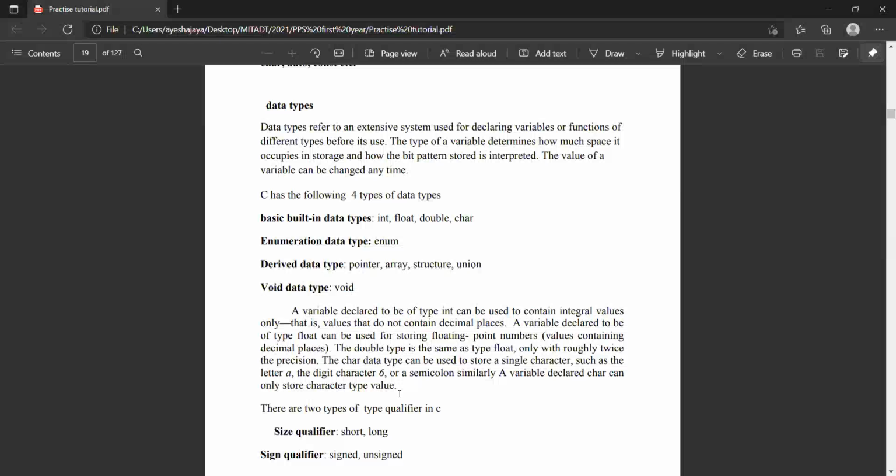Character is your alphabets. Okay, so integer requires 2 bytes to get stored in memory. Float requires 4 bytes, double 8, and character 1. Now again, this depends upon programming language and compiler. This we are discussing about the C language right now. Enumeration data type, when you have a specified list.